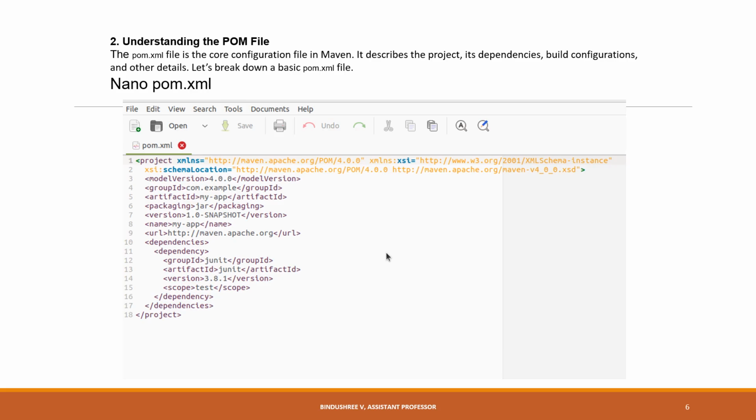Everything will be given here. And you can see this. So you need not write this code. It will be automatically generated when you create a project. The POM will be automatically generated when you create a project. So there is no necessity of you writing the code. We should just understand what is there in the POM. That's it. So here you can see there is something called model version.